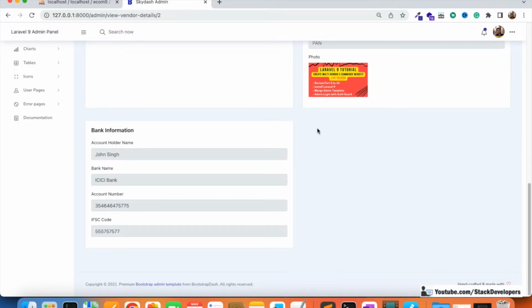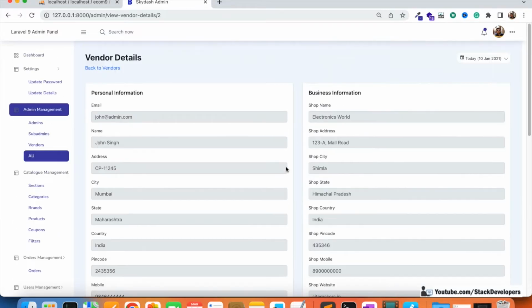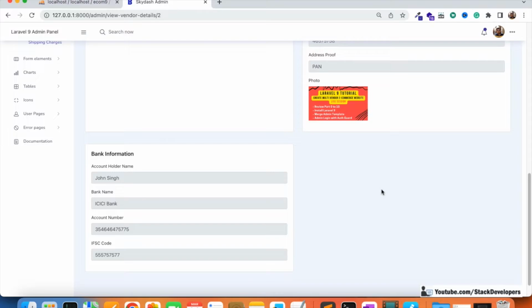But here we are going to add one more section, the commission information. Like we have added personal information, business information and bank information, here we are going to add commission information. In the commission information, the admin is going to set the commission percentage for every vendor. For John, if he wants to set a 2% commission, meaning John must pay 2% of every order item, then he is going to add 2% here. That section we are going to add now.